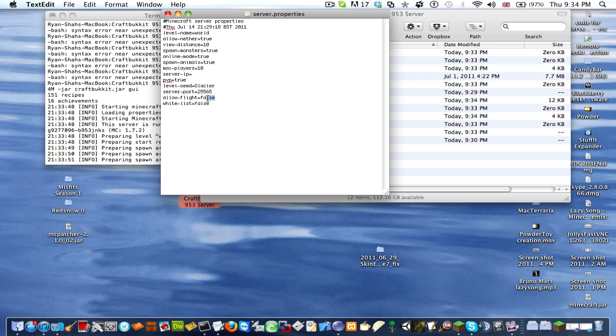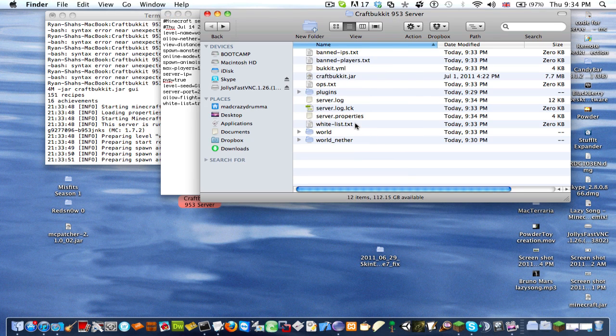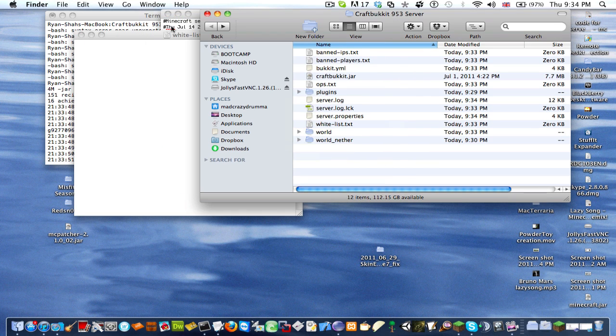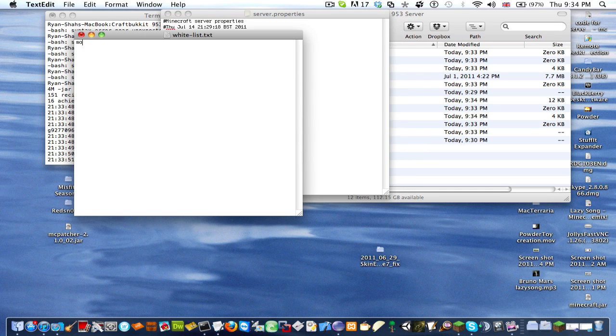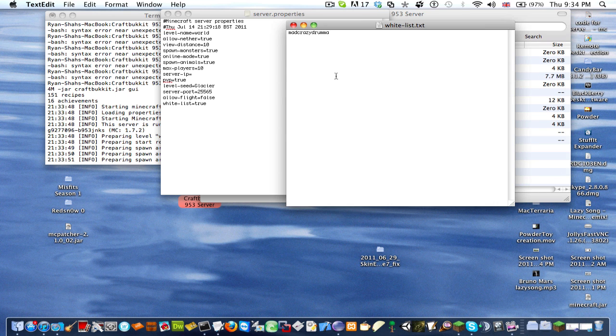And if you want to allow flight, you put it to true. Magic carpet plugins won't work unless you set it to true. Otherwise just keep it false. And whitelist, this is really important. One way of keeping out strangers is to put it to true, and there'll be a file called whitelist.txt. If you want players to join the server, you'll have to add their name in. For example, my IGN is MyCrazyDrummer. So now I can access the server.